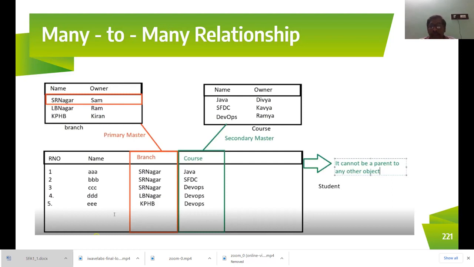We have Java, Salesforce, and also DevOps. So these are the courses that are conducted by this college. When it comes to courses, the owner of Java is going to be Divya, the owner of Salesforce is going to be Kavya, and for DevOps it's going to be Ramya.